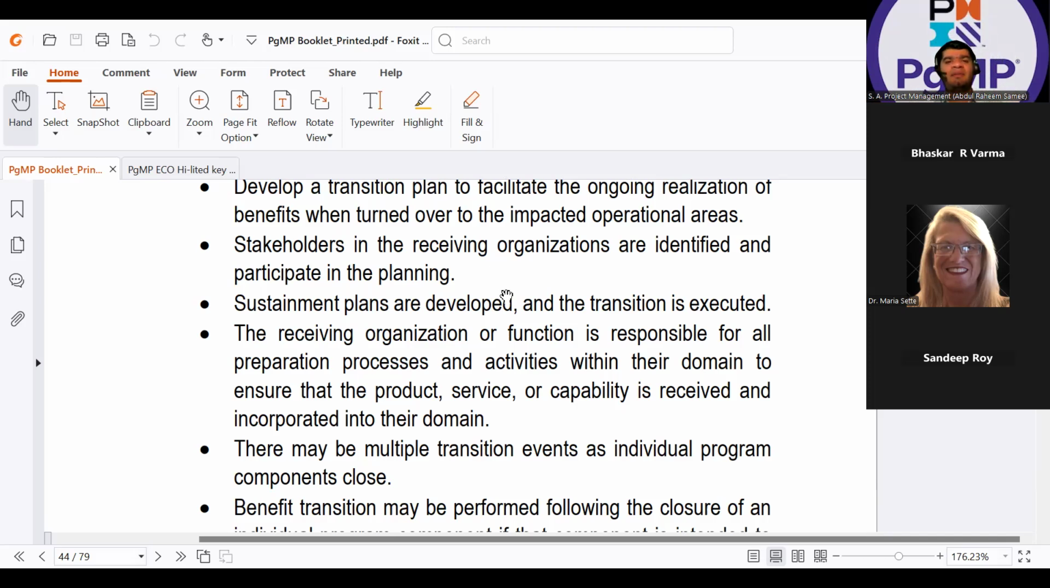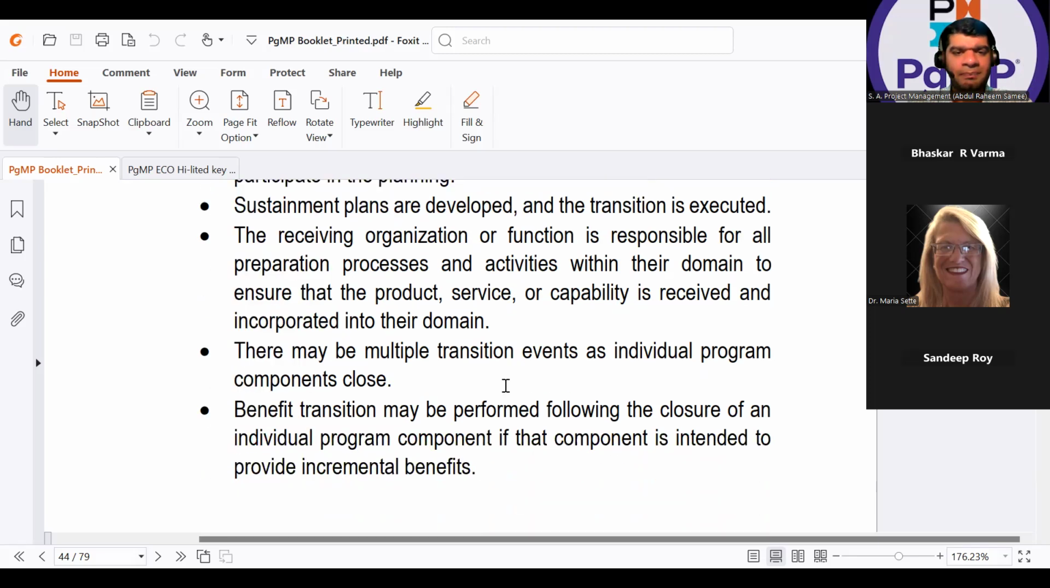Sustainment plans are developed and the transition is executed. So the plan for the sustainment, which is my next activity, I will make the plan at this stage, and then I will perform the transition here. The receiving organization or function is responsible for the preparation processes and activities within their domain to ensure that the product, service, or capability is received and incorporated into their domain.